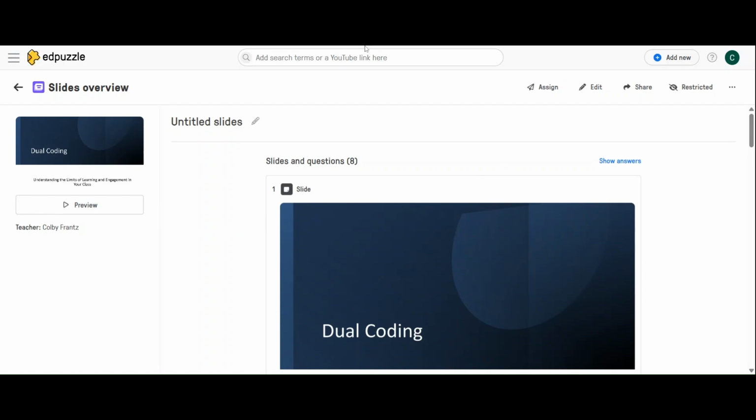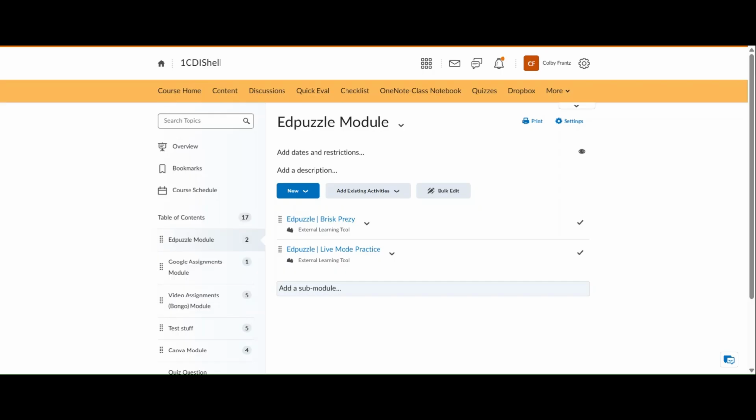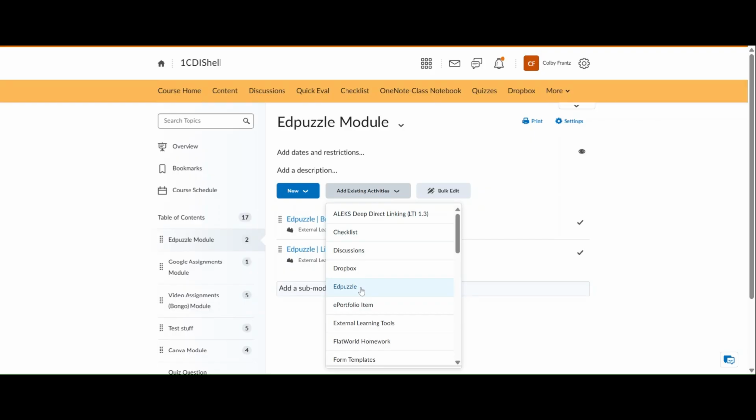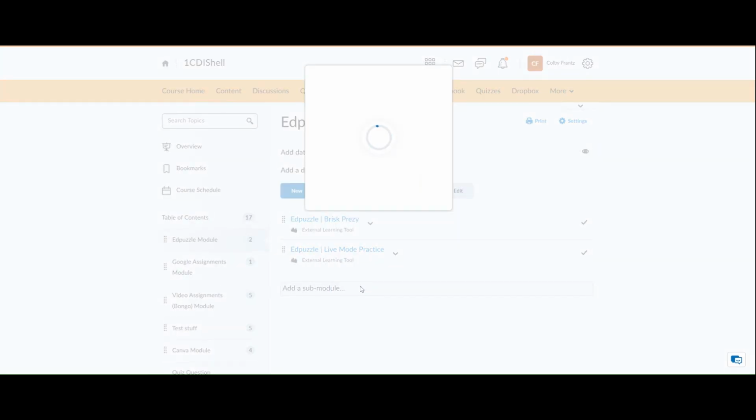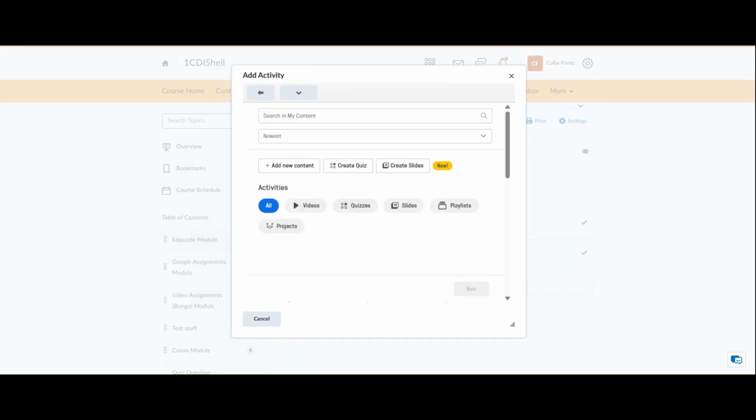Let's go over to Brightspace. Over in Brightspace, when you have your course set up that you'd like to add your presentation to from Edpuzzle, the way to do it is go to the module where you want to set this up. You'll go to Add Existing Activities and find Edpuzzle. The very first time you do this, you will have to connect Edpuzzle to Brightspace. And so it will prompt you to name the class and say essentially what it's used for.